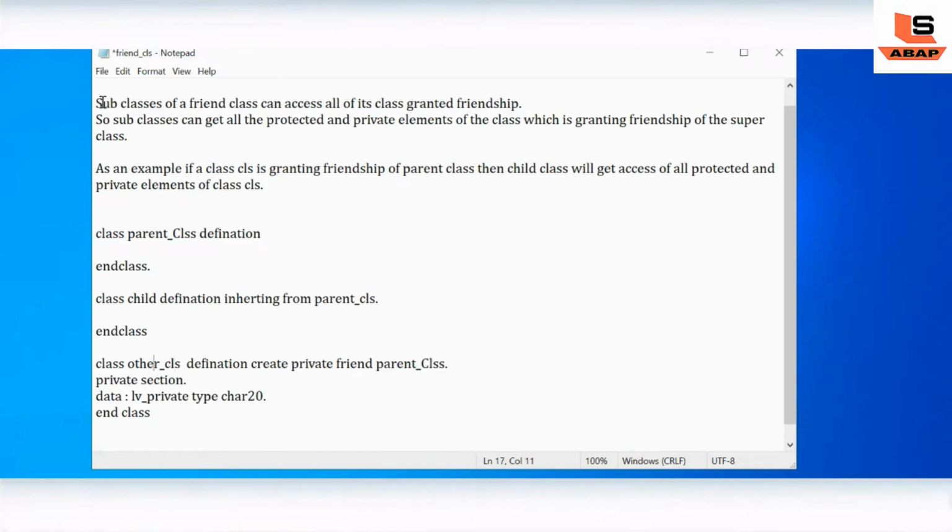Now what is a subclass of a friend class? As you can see, for this class the parent class is a friend class. The statement says subclass of a friend class. The subclass means, if you check this parent class, we have this child as a subclass. The subclass of a friend class can access all the classes that granted friendship.